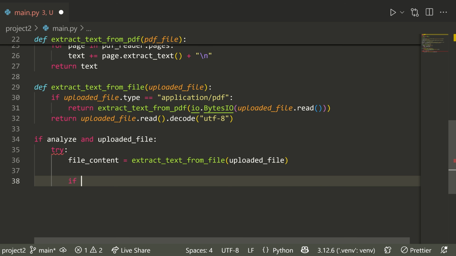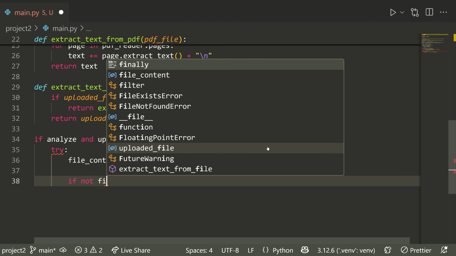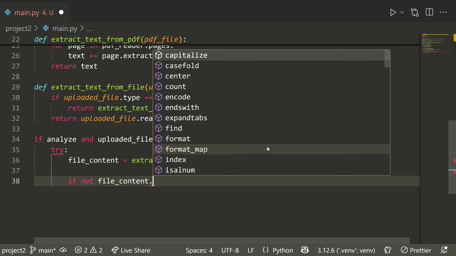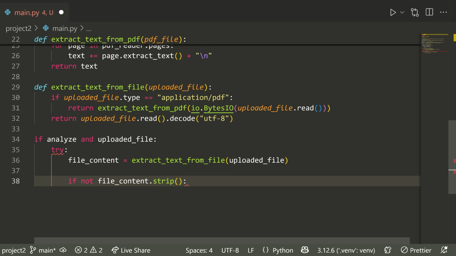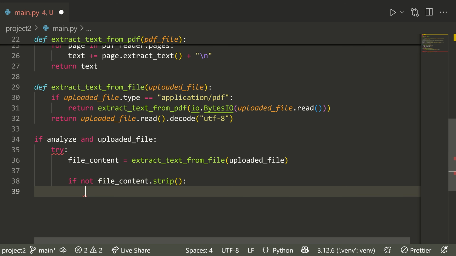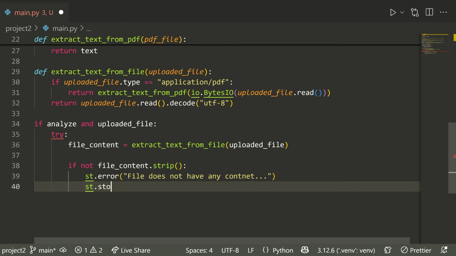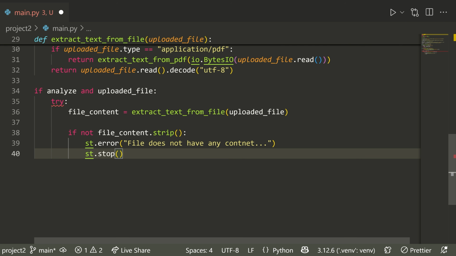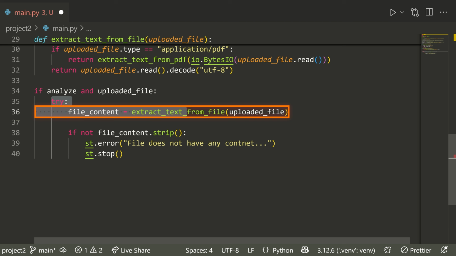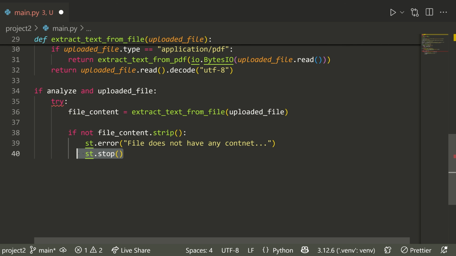Okay, now we need to make sure that there is actually some content in the file. So we're going to say if not file_content.strip, so remove, again, all the leading and trailing white spaces, any empty characters, we'll remove that. And we're going to do st.error, and we're going to say, file does not have any content. And then we're going to say st.stop. Essentially, if there's no content inside of the file, we're going to show an error message to our user, and we're just going to stop the program right here.